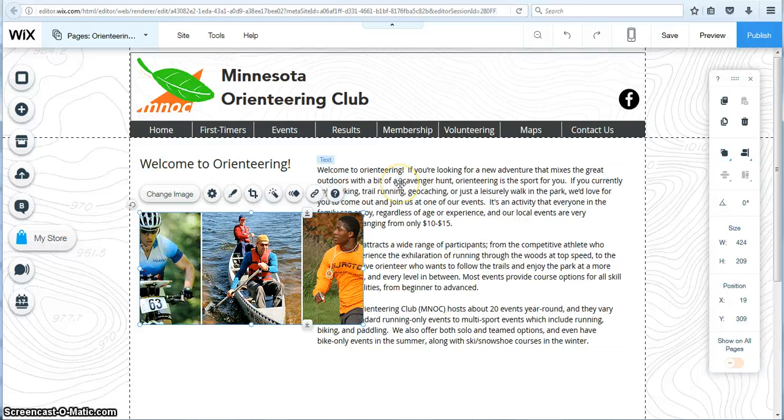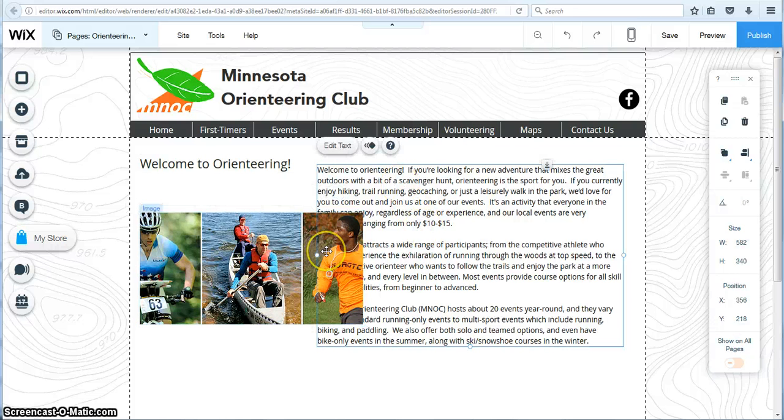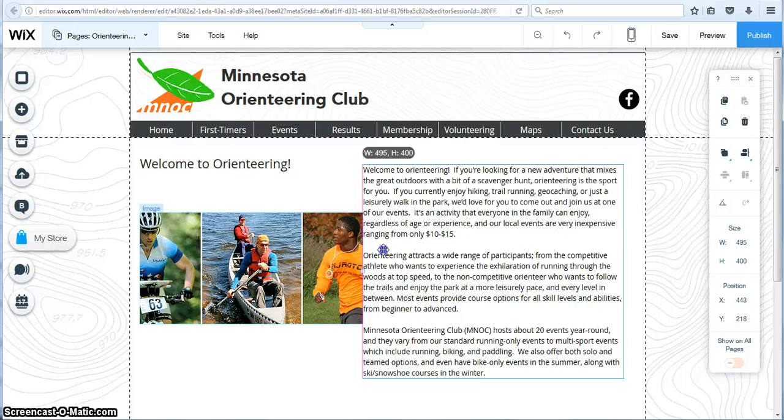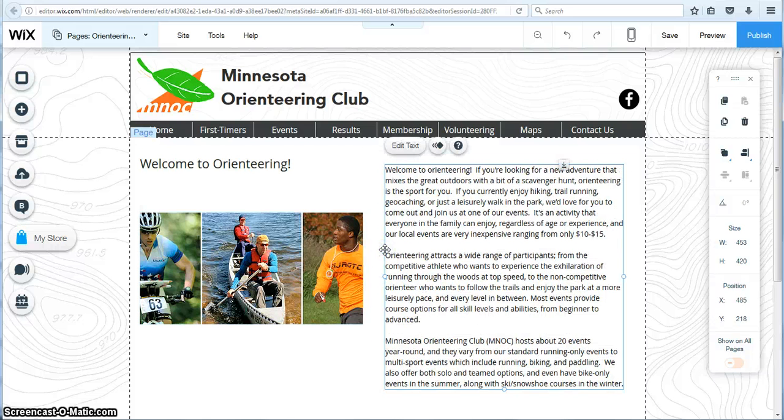So this is the basics behind editing anything on a Wix page. It's literally drag and drop, just as a typical user would do in Microsoft Word. Now say, hey, I want to add some stuff on here. Wix has this add button over on the side, and you go ahead and click this.